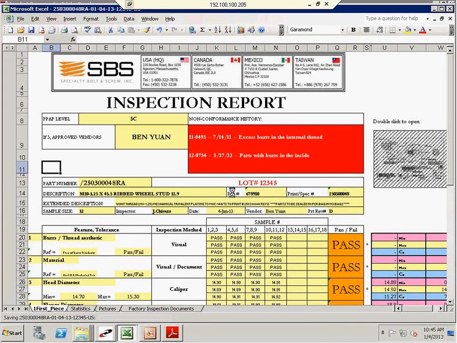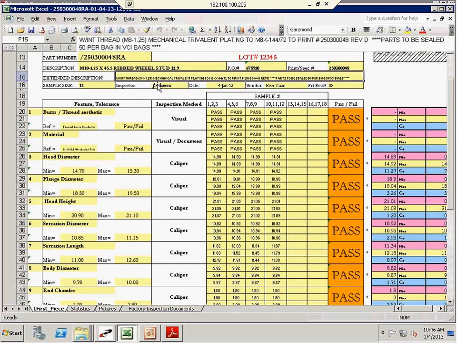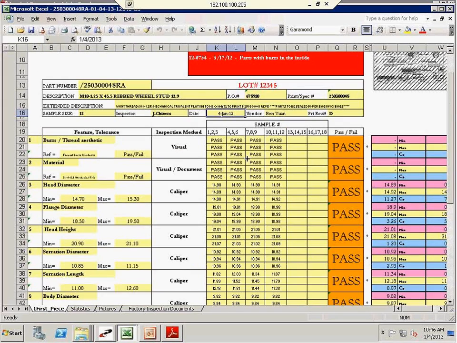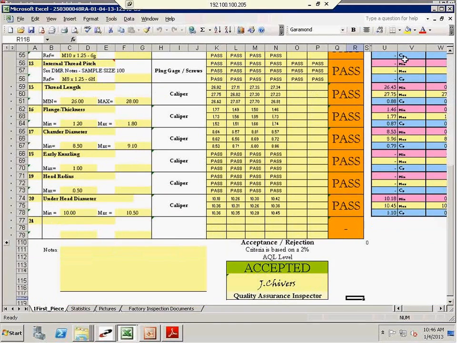We're going to save, and that's it. We have a permanent record of my inspection of this part on this date, and if there's any issues in the future, we can pull it up and we can review what happened.